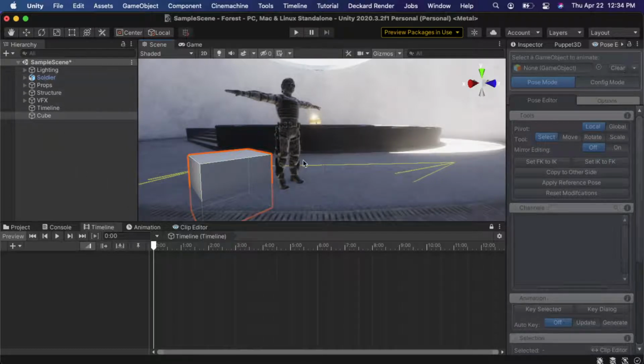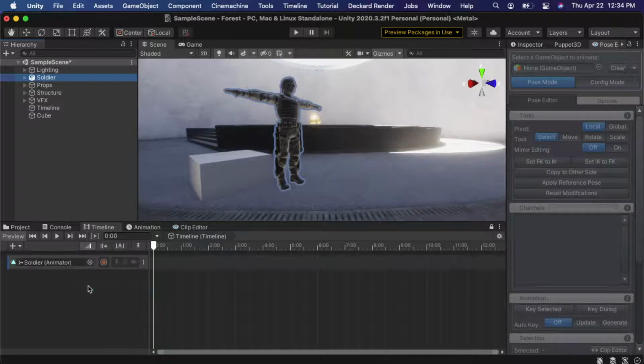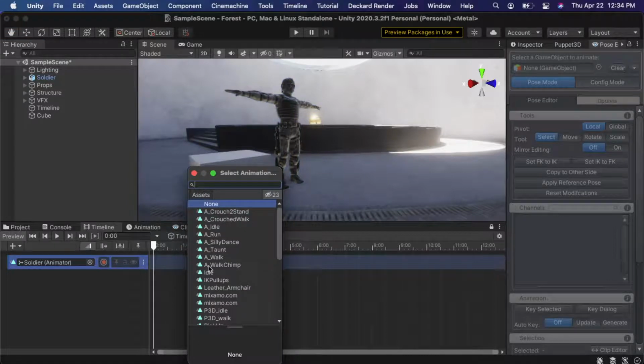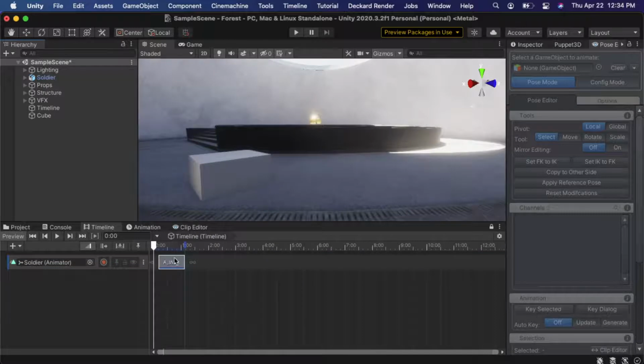So let's say that we want to have our soldier walking. The first thing I'm going to do is drag the soldier to the timeline as an animation track. And if I add an animation, which I will choose walk, he jumps off into the distance. Where does he jump to? Well, he jumps to coordinates 0, 0, 0, wherever that may be in relation to here. But 0 is not here. So that's why he's gone. So that's why the cube is here.